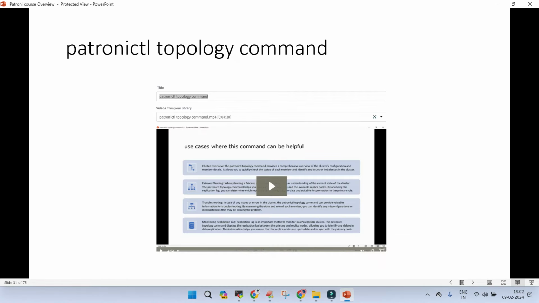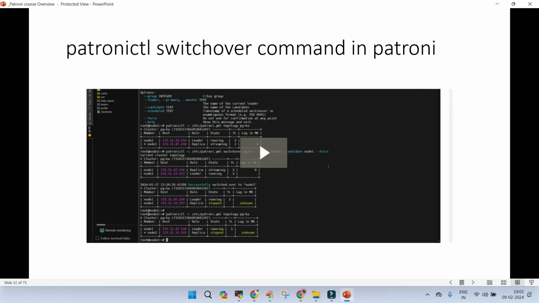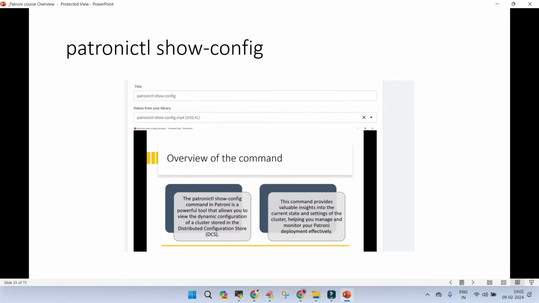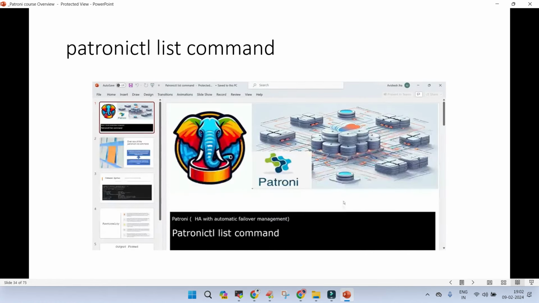If you wanted to see the complete topology of Patroni, how do you find it out through just simple basic commands? This is very interesting: if I have to do a switchover, how can we do it using the patronictl command? How do we see the configuration of Patroni? How do we list the details, where all the information is there?